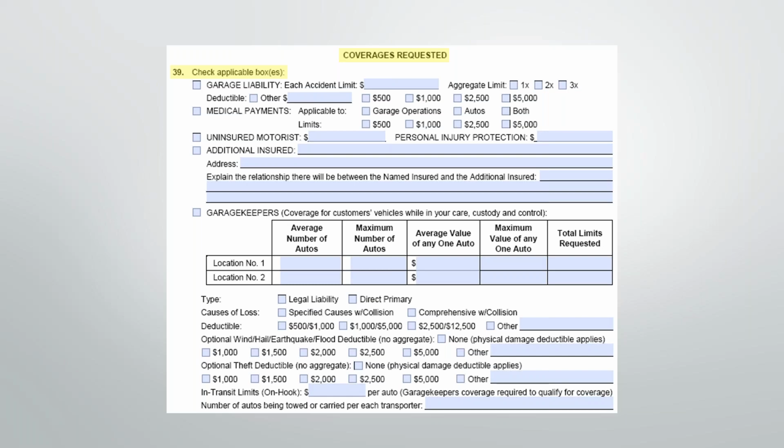Then we go into the different types of deductibles that are offered. And then the last two lines I want to bring to your attention, the in-transit limit, which is also referred to as on-hook coverage. These are going to be for any type of towing exposure that your client may have. So we're going to need to know, how many tow trucks do they have? How many vehicles can each of the tow trucks carry at one time? And the per auto limit is going to equal the garage keeper's maximum value limit. So everything stays in line there.